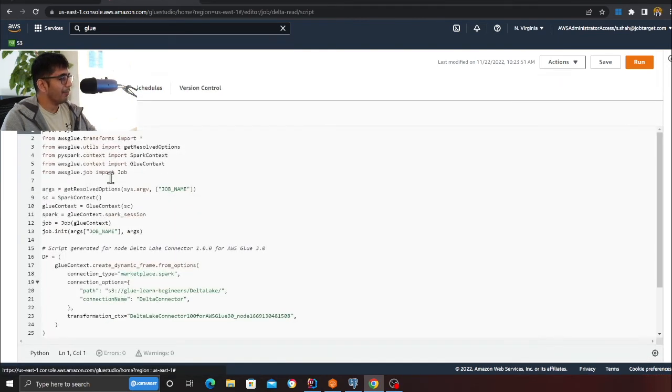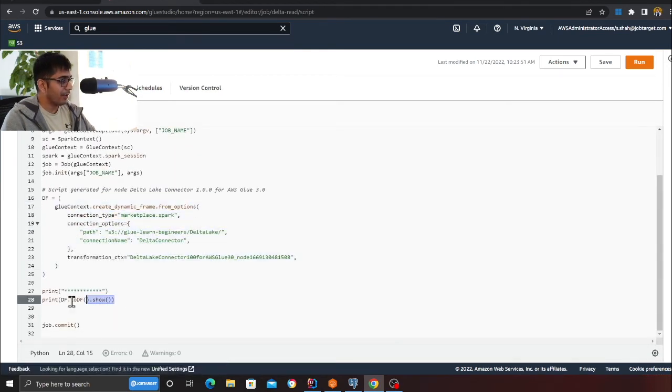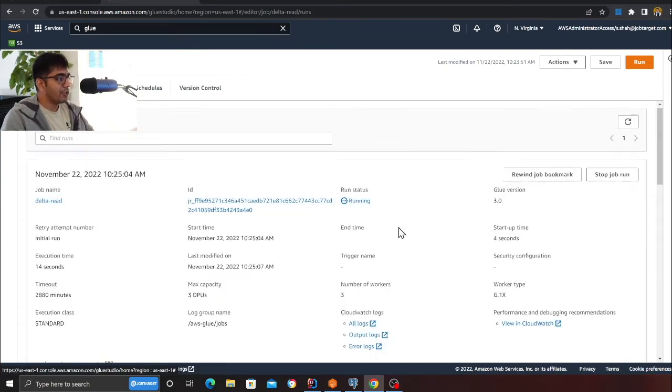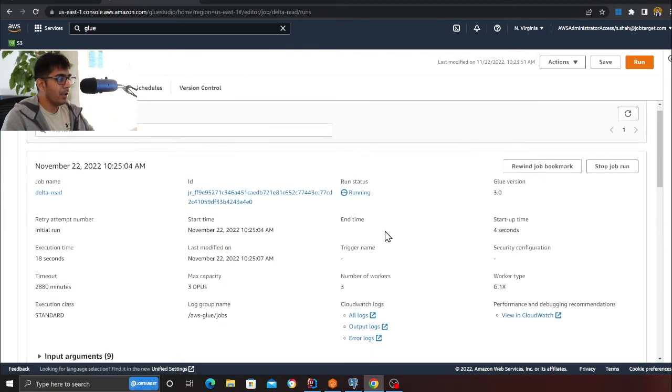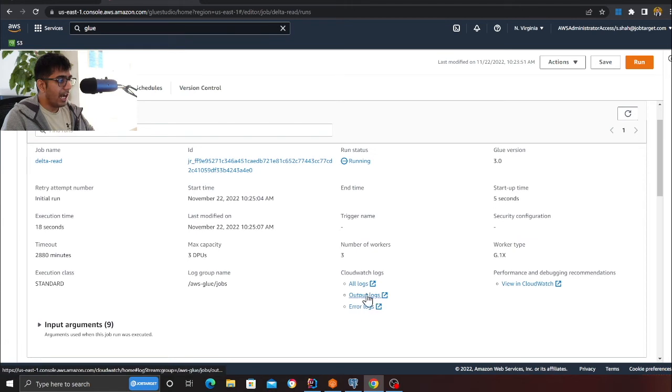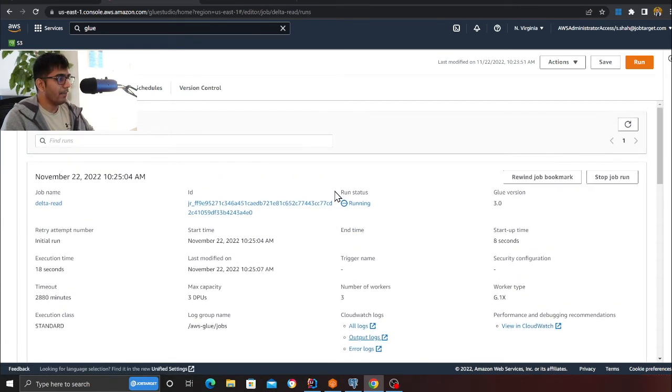Again, we are simply reading from the Delta Lake, and now we are converting that into a Spark data frame and doing .show. So it's gonna show me the data frame. I'll show you that in the logs, right? Once this is complete, shouldn't take much long. You can head over to the output logs. That's where we will see the print statement, right? So let this complete. Might take a minute or two again.